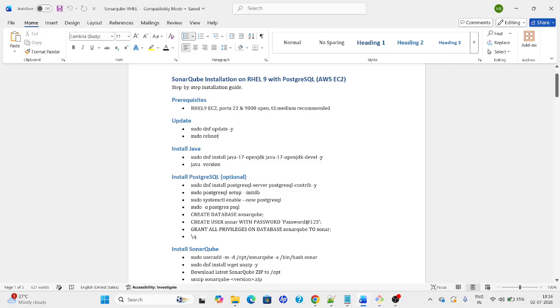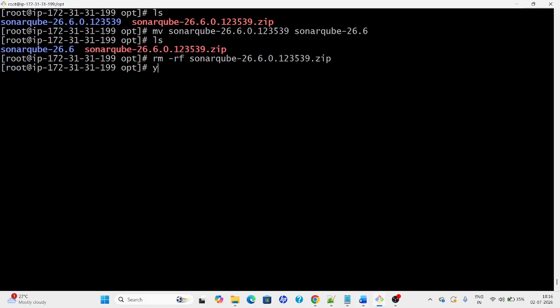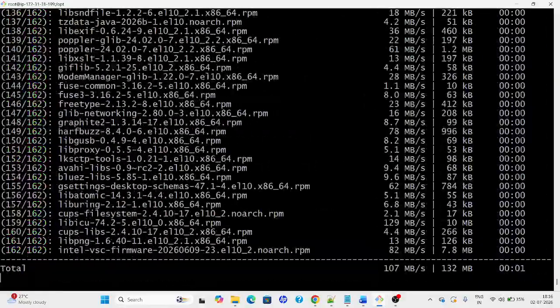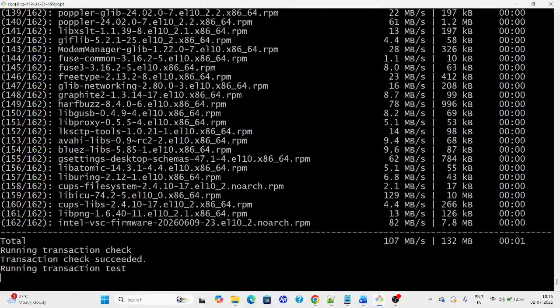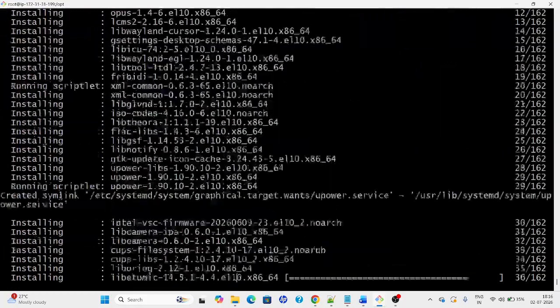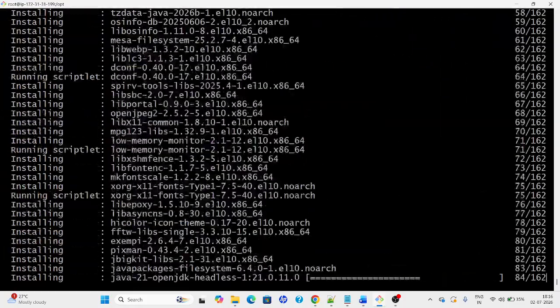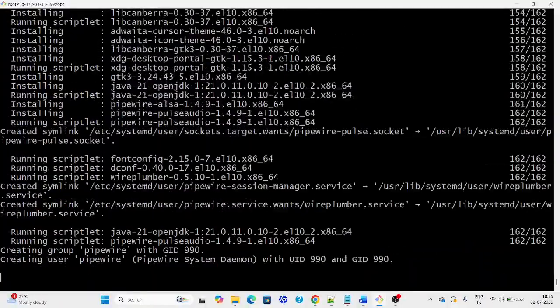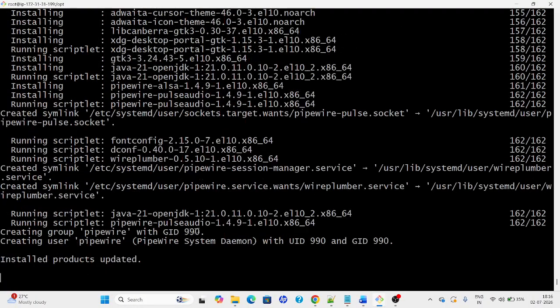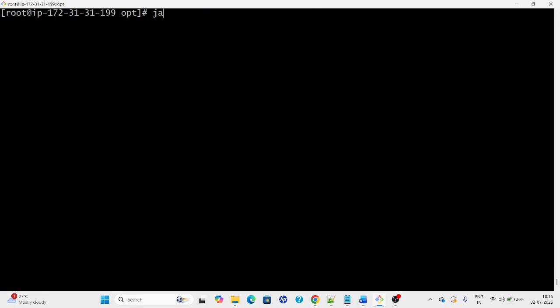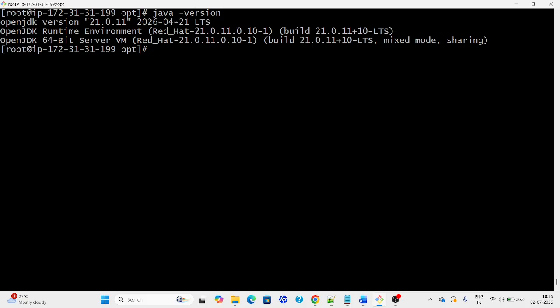So I have updated the operating system. Now we have to install Java. For that, I am going to run the command yum install java -y. It will take the latest version as required here. Installing. So Java 21 OpenJDK is installed. We can check the Java version. So the OpenJDK Java version is installed here.